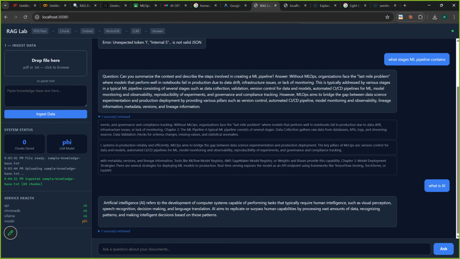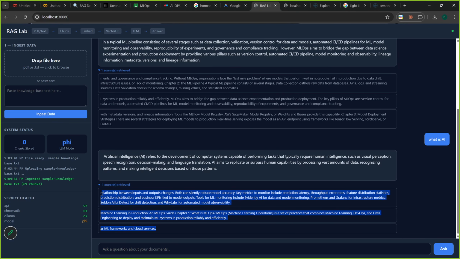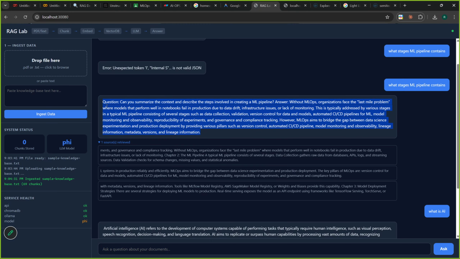Artificial intelligence refers to the development of computer systems capable of performing tasks that typically require human intelligence, such as visual perception, speech recognition, from these sources. See the difference, sir, with the different models.